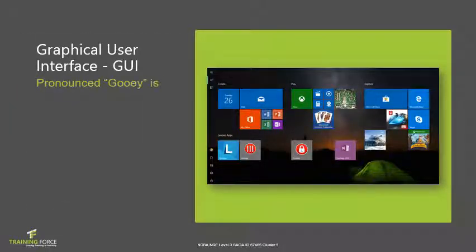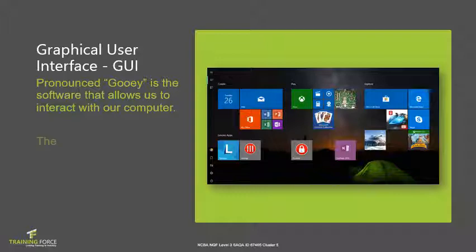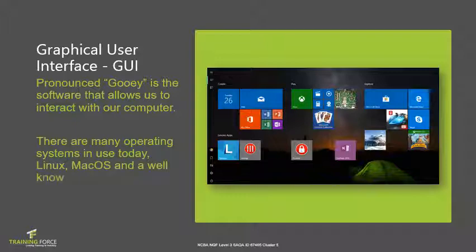Graphical User Interface, GUI, which is pronounced "gooey", is the software that allows us to interact with our computer. There are many operating systems in use today: Linux, Mac OS, and well-known Windows. It's called Windows because just like a window that we can see through to the other side, Windows allows us to see what's going on the inside of the computer in a language that we can understand.